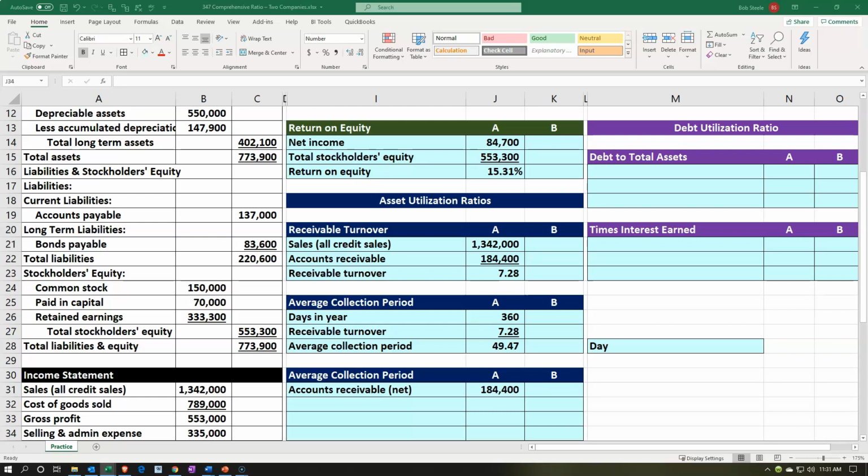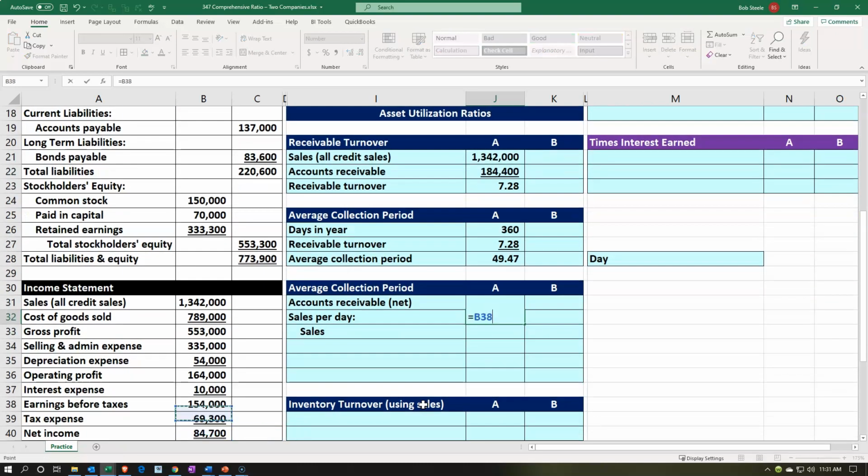For sales per day, we're going to pick up the sales number on the income statement. So here's the sales number. These are all credit sales. And then we will pick up the days in the year, which we're saying, once again, we're going to estimate at 12 months times 30 days, or 360. That's going to give us a sales per day number.